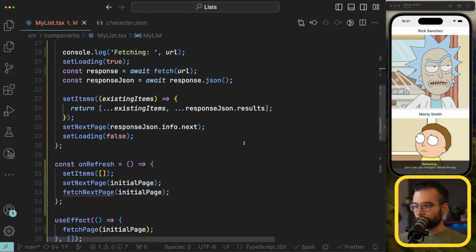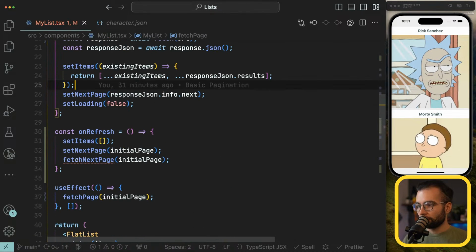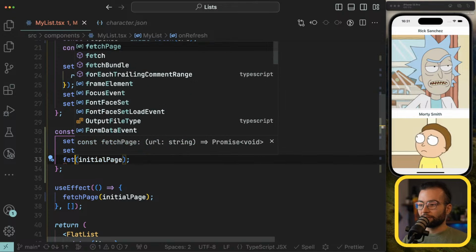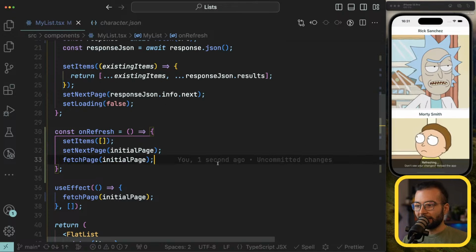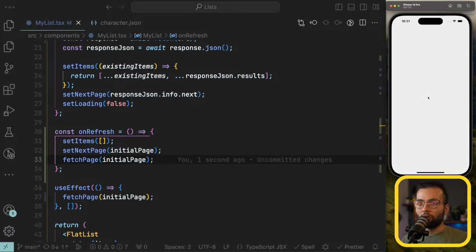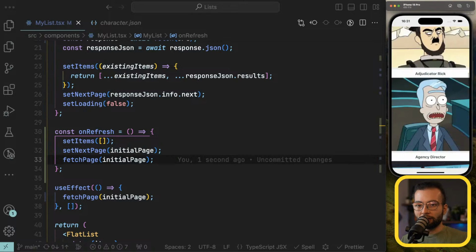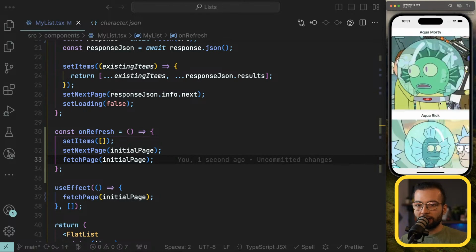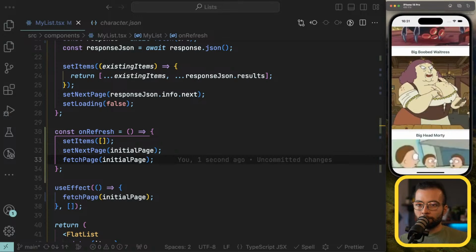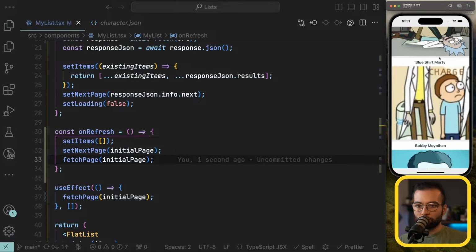Let's do it like this. And there is no fetch next page, it's the fetch page, we renamed it. So now let's see if the loading of the next pages is working as it was working before. Yes, it is. We load more items.